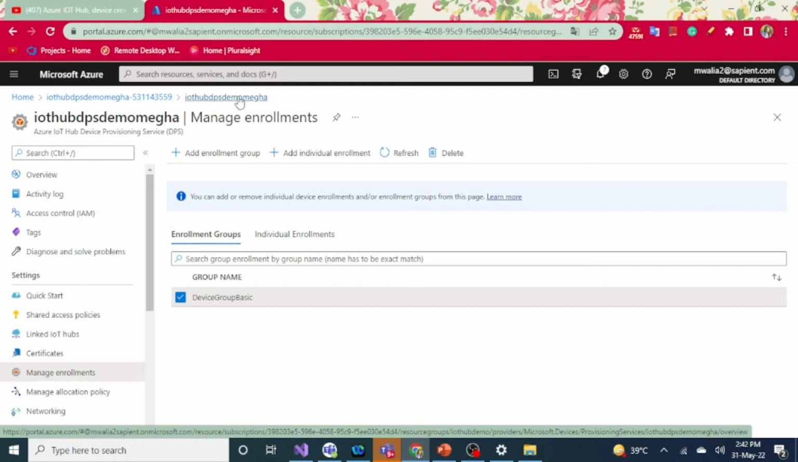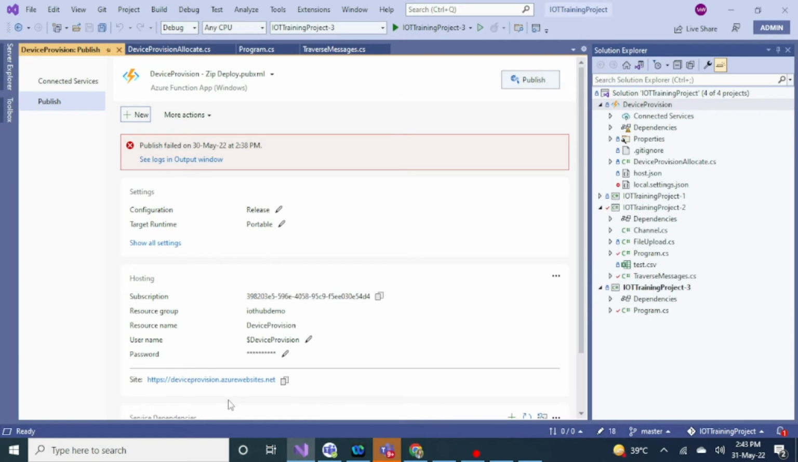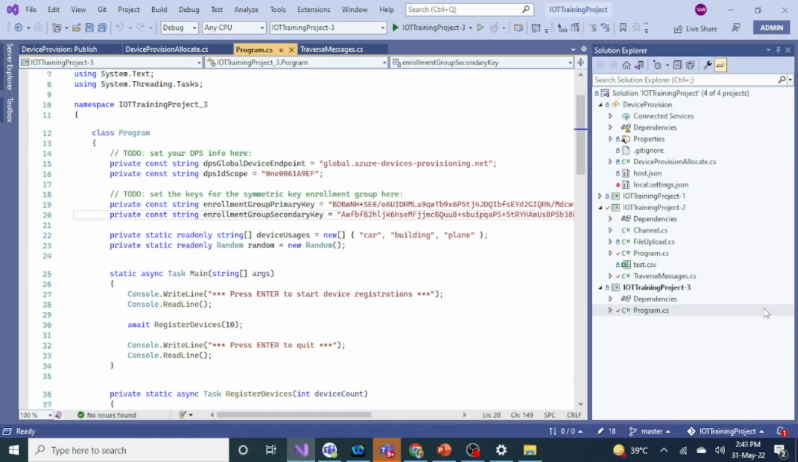Now what will be happening is that I'll be adding these primary and secondary keys in my code, and I'll be adding the device provisioning service scope ID which has been provided to me, and we will have our devices created within this enrollment group. So let's switch back to Visual Studio, and let me start working on my project, my code.